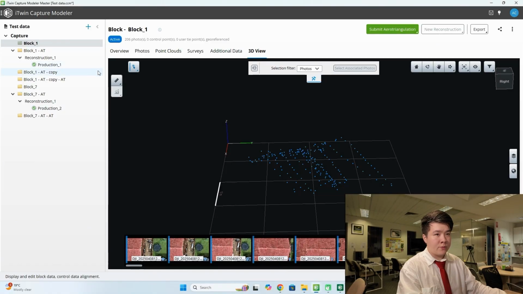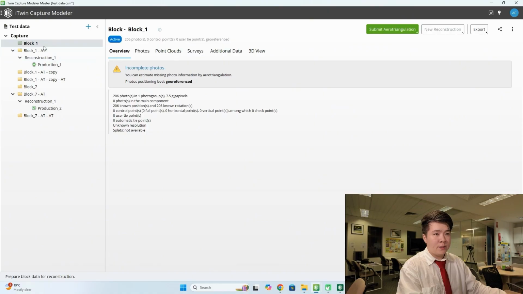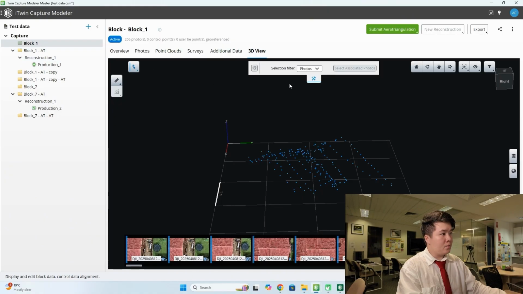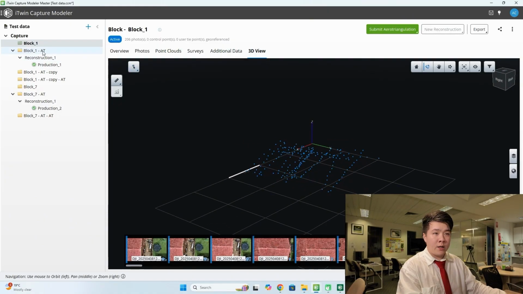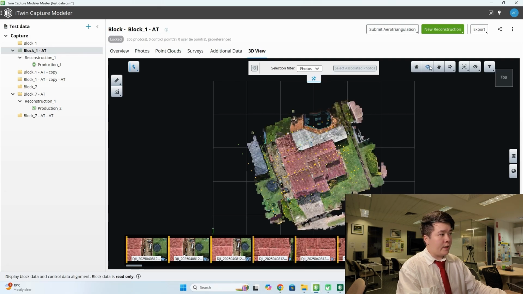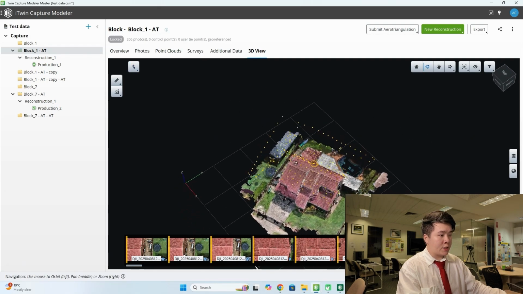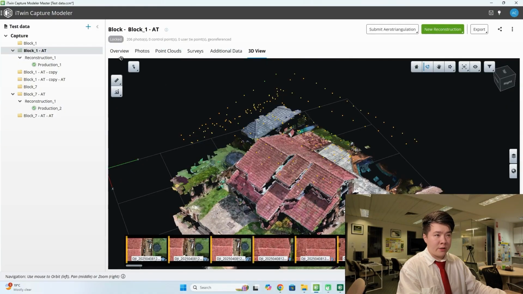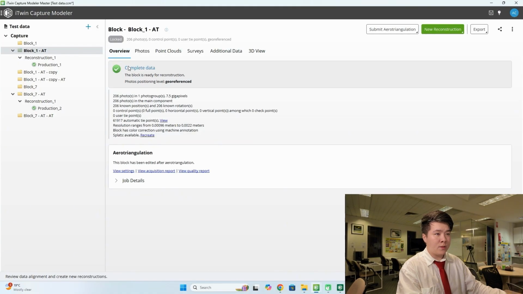So here it is. We have block 1, 3D view, and let's go to block 1 AT. So this is what the output will look like. Here we can see the splats, but before we proceed, let's have a look at the overview. We can see complete data. The block is ready for reconstruction, photo positioning level, georeference.